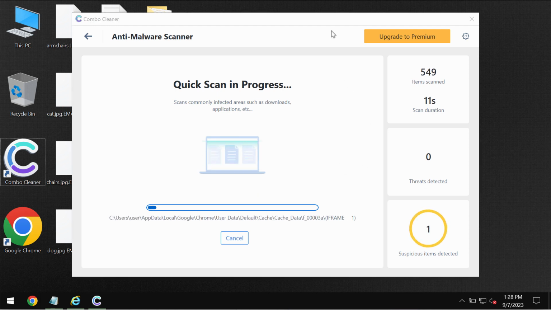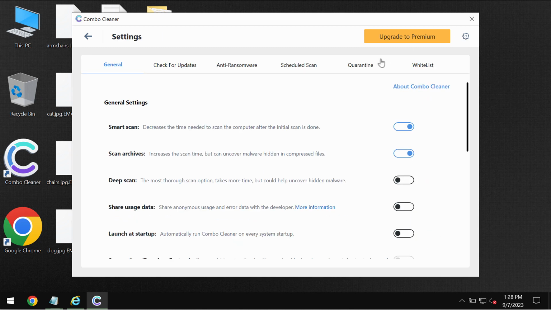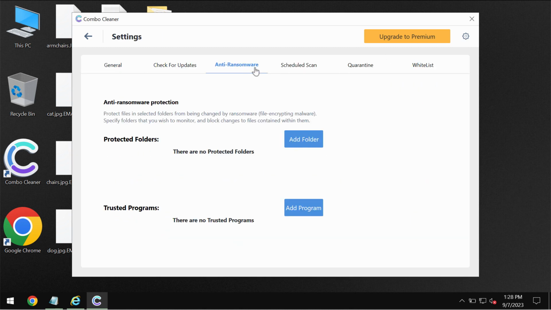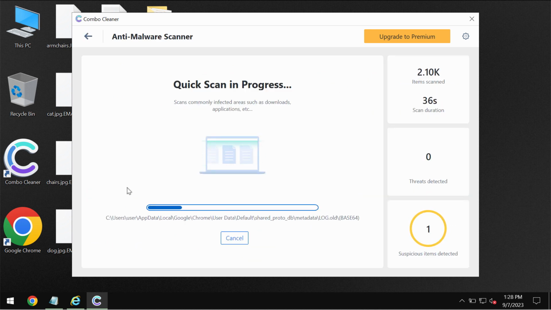So after the anti-malware database has been successfully updated by Combo Cleaner, the software begins scanning, researching, and investigating the computer. I want to emphasize your attention on the fact that Combo Cleaner does not decrypt files. Its anti-ransomware feature helps to protect the files from being damaged, but it does not decrypt files, and there is no other antivirus which would be able to decrypt these files.